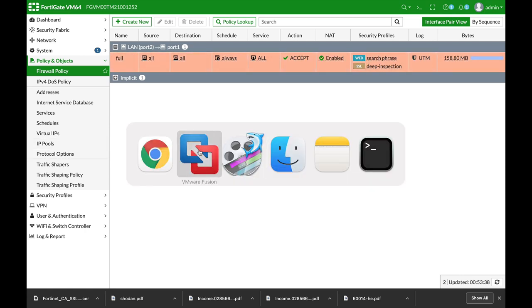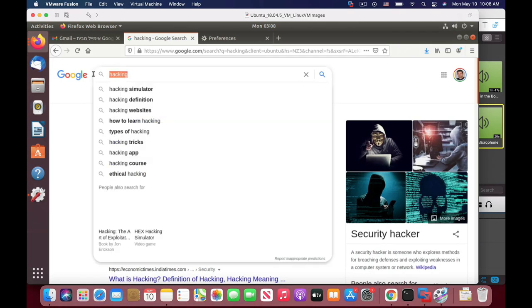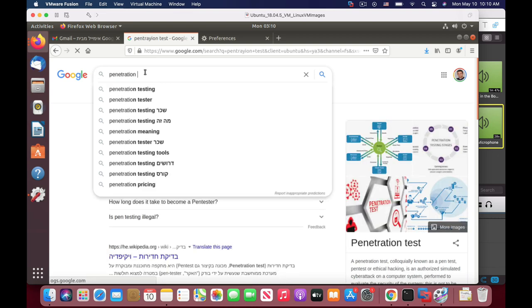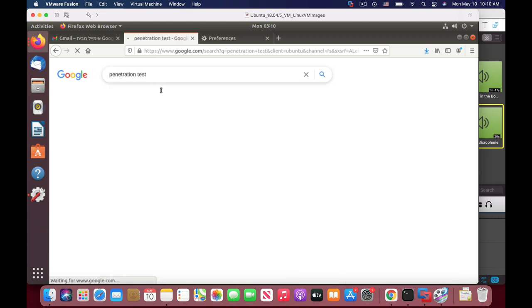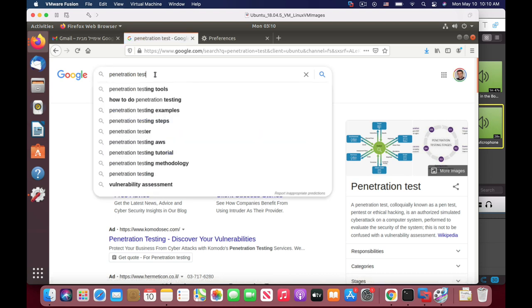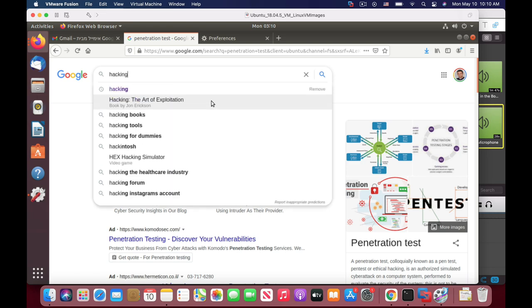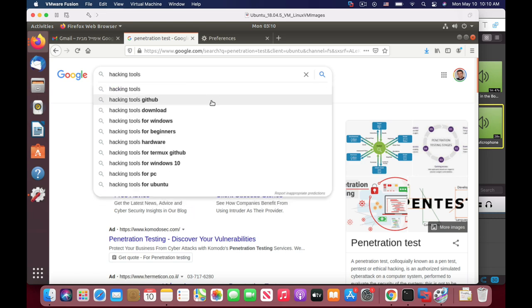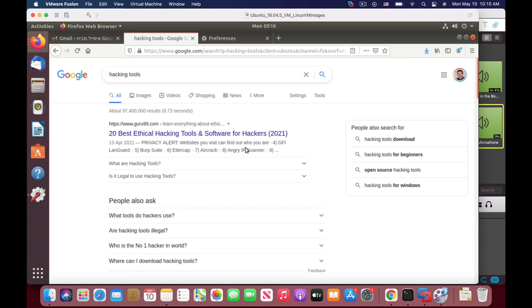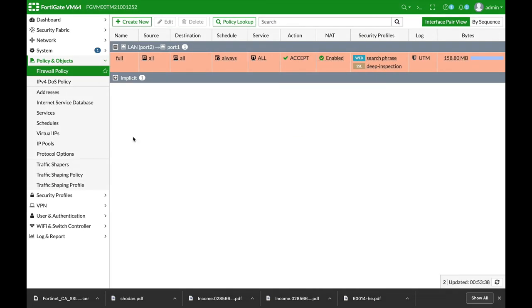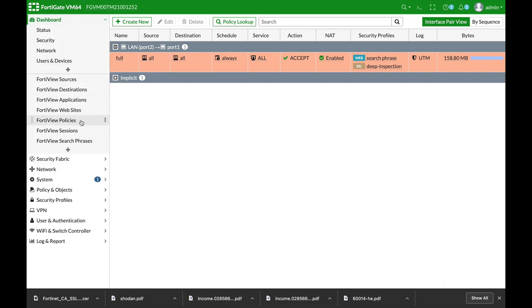All right, now let's move to our Ubuntu device and let's look for penetration test. And let's also look for hacking tools. All right, so that's what our user actually searched for, and it's frightening to think that someone is thinking of penetrating our network. So let's move back to our dashboard.